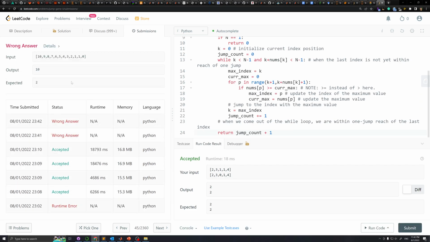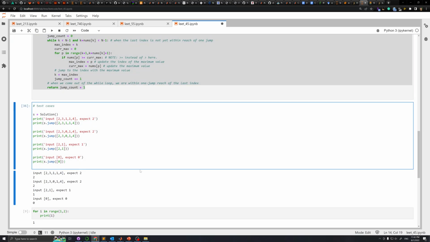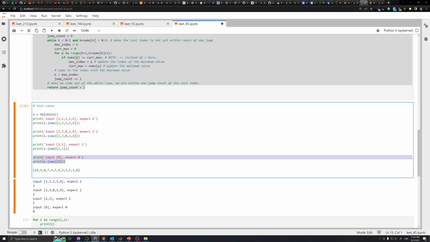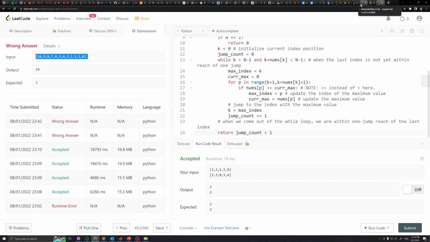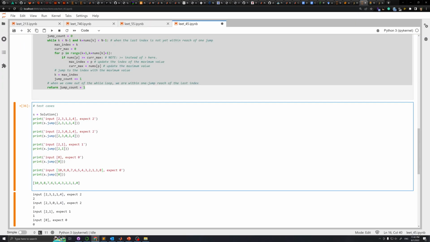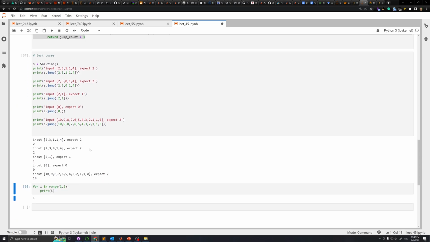Wrong answer. All right. So this is a new test case that's going to help us debug what we did wrong. For this test case, we were expecting 2, but instead we got a 10. Is that right? Yeah, we expected 2, but we got a 10.